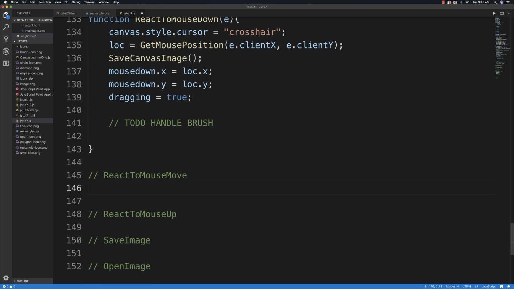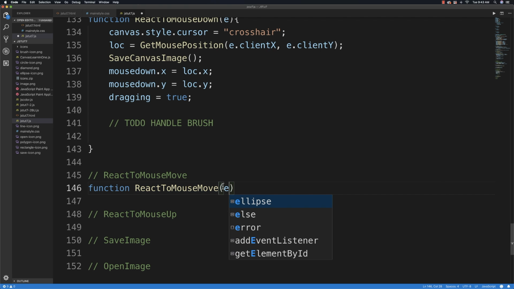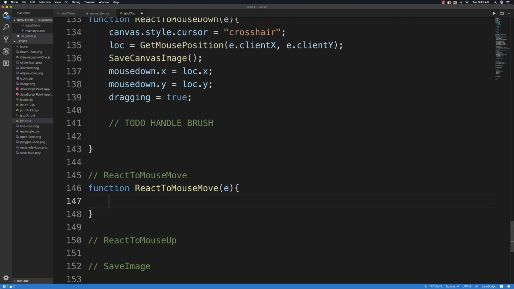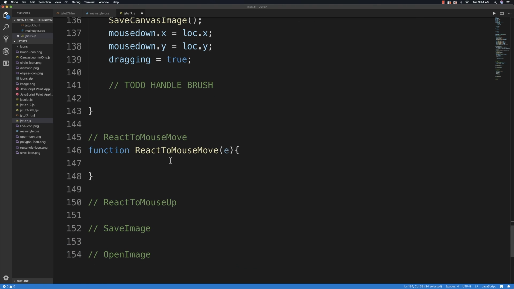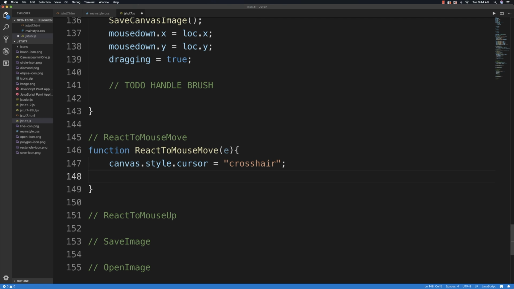So now what I want to do is create the other function, which is going to be react to mouse move. Again, it's going to receive some event information. I'm going to click on the crosshair again just to use that whenever we are moving around on the canvas all together. What am I going to need to do?